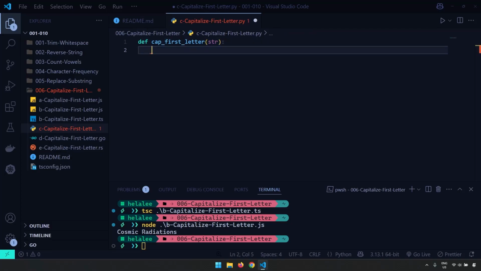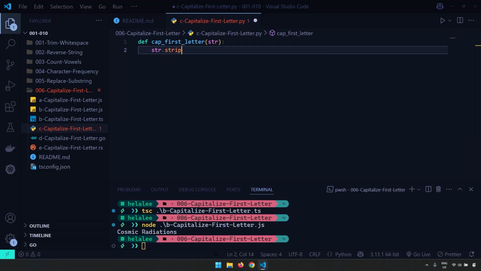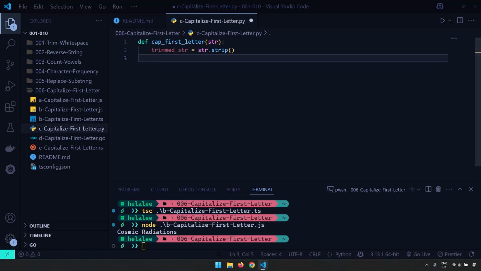We just have indentation. And the way that we're going to go about this is we're going to select our string and we're going to strip it. It means we're going to get rid of the empty spaces at the start and at the end, and then we could just call it trimmed_str.